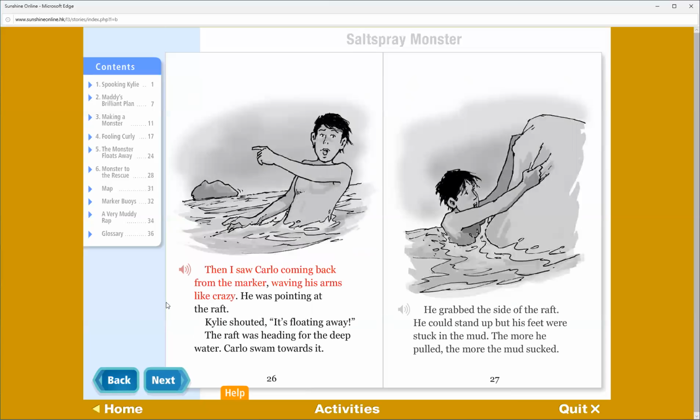Then I saw Carlo coming back from the marker, waving his arms like crazy. He was pointing at the raft. Kylie shouted, "It's floating away!" The raft was heading for the deep water. Carlo swam towards it. He grabbed the side of the raft. He could stand up, but his feet were stuck in the mud. The more he pulled, the more the mud sucked.